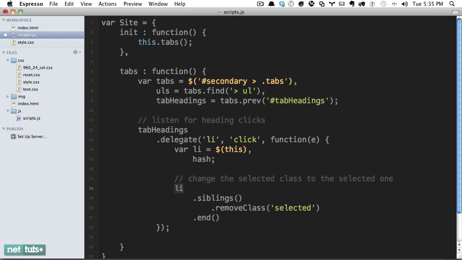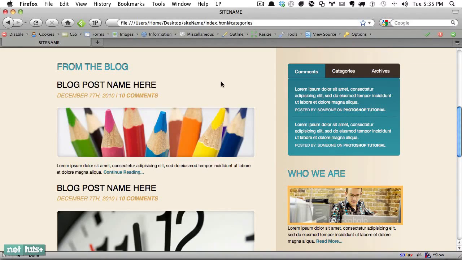And now, once again, we're referring back to the li that was clicked. And here we'll add a class, add class of selected. Okay, so it's not the prettiest method, but that'll work just fine.